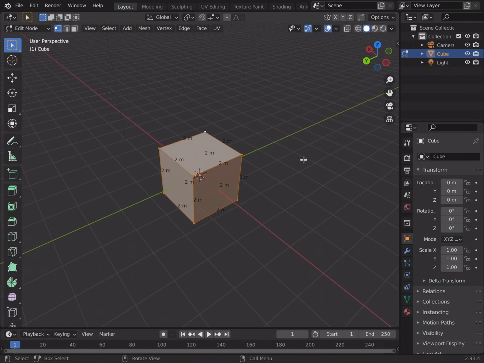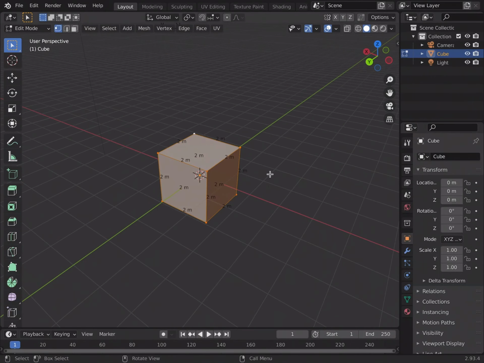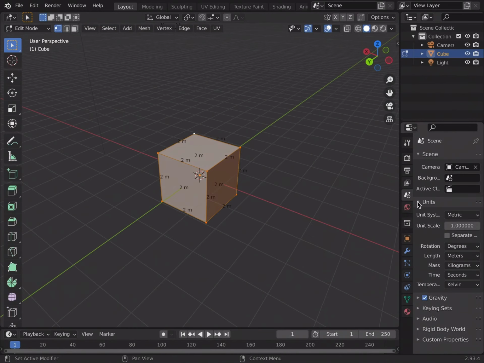Well, because most of the 3D printers have a build plate of 20 centimeters, working with meters is not very practical. So I'm going into the scene properties here on the right, and then select this unit subsection and switch the length here from meters to millimeters. Well, this is now 2000 millimeters, which is kind of impractical.